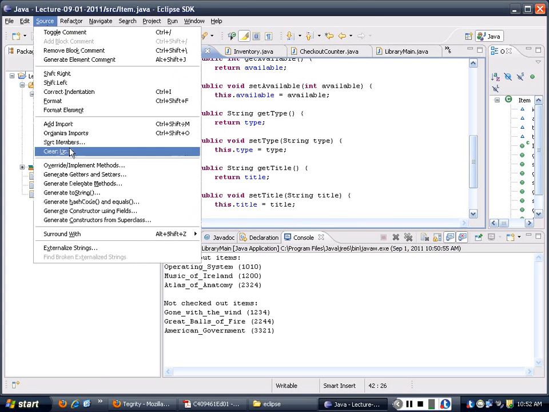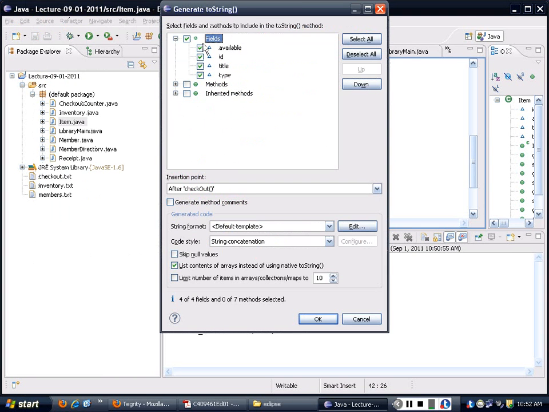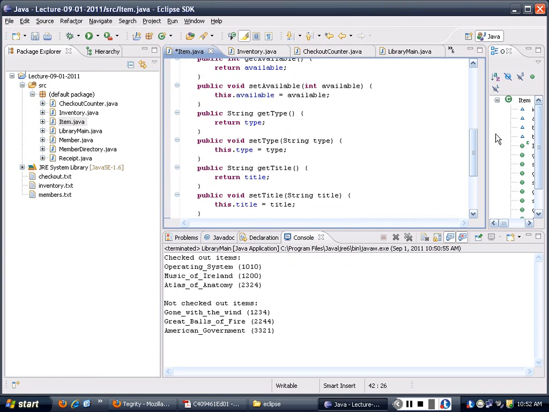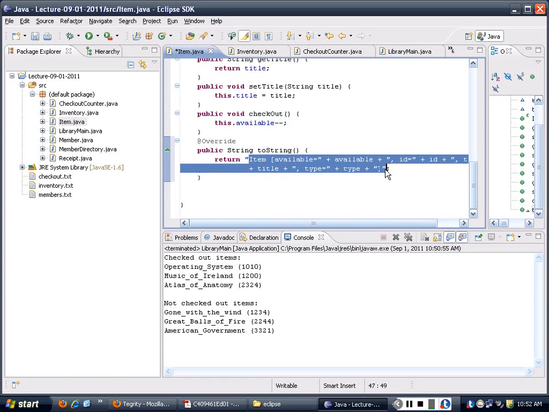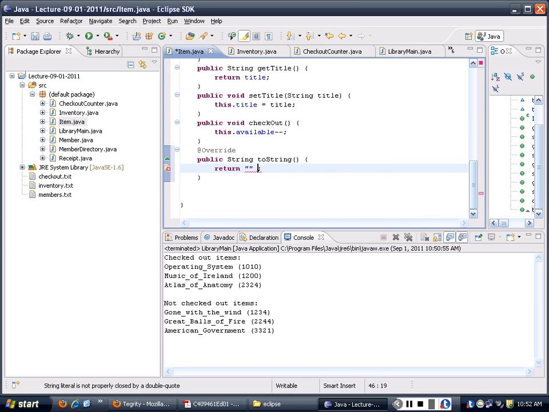So I try to generate a toString method. I need to use all these for toString. Okay, so it would be ID. So that the order was totally messed up. So let me just erase the whole thing. So it would be plus the ID plus tab plus available plus the tab plus type plus a tab plus title.